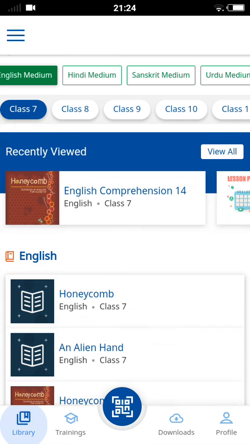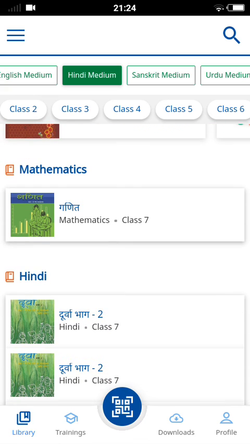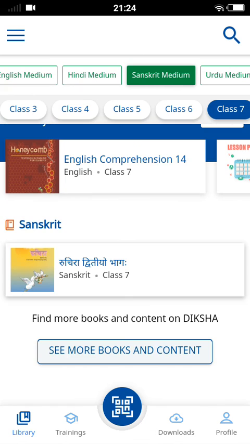So friends, you see here it is the scan option. Between the training and the download is the scan option. You can scan. There are Hindi medium, Sanskrit medium and Urdu medium. English will remain the same only.